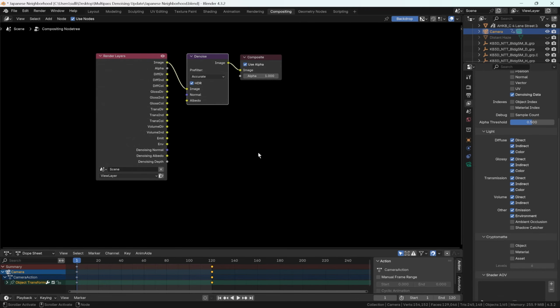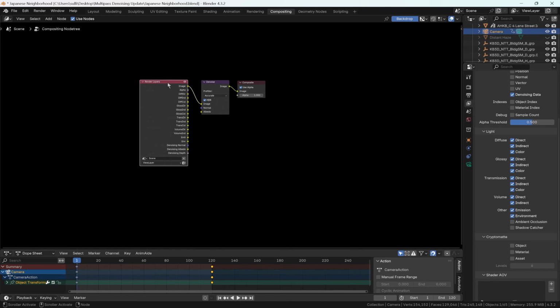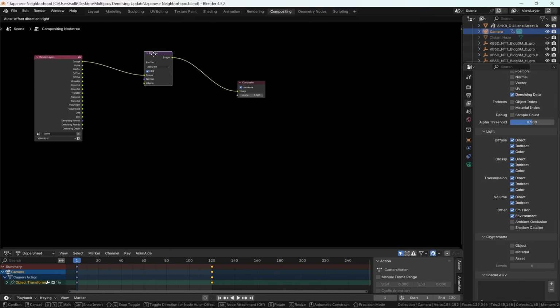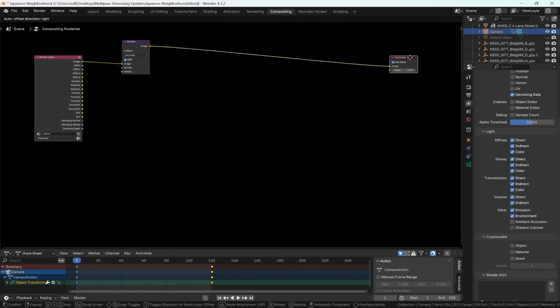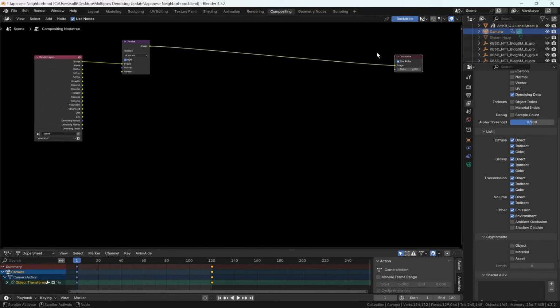We need to make some space. Zoom out a little using the scroll wheel. Drag these two over here, then drag this one over here. We can disconnect this for now, holding Control, right-click, and drag.